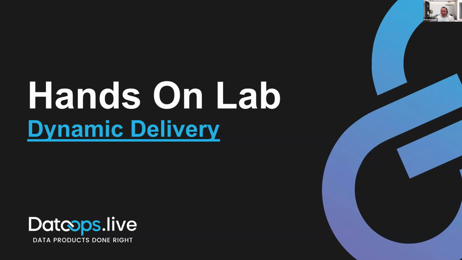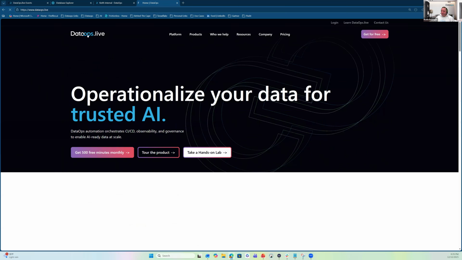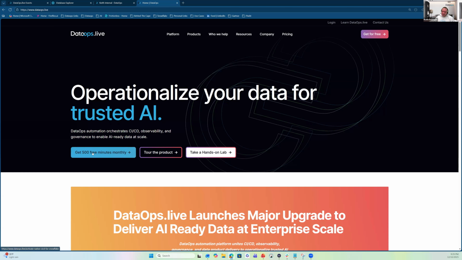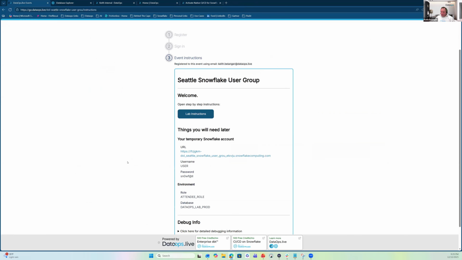So, but again, that's enough show and tell. Let's get to the real meat and potatoes of what we want to see here. As you can see, this is the DataOps.live website. I come here, say get my free 500 minutes monthly, and you can basically get underway. But let's get into the actual hands-on lab.